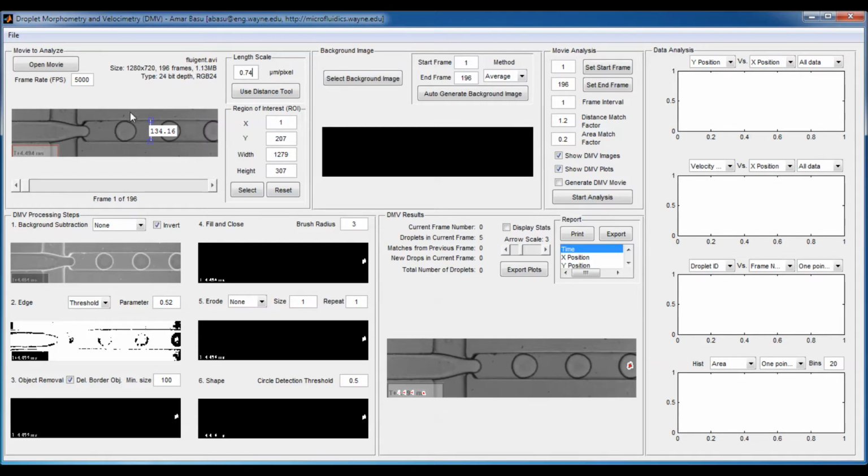And if you click enter here, then that distance tool will disappear, and at this point we've set up our entire video. So we have the length scale, frame rate, region of interest, and so on. The next step is to generate a background image. Now this is very important because DMV uses the background image to distinguish the moving droplets against a fixed background.